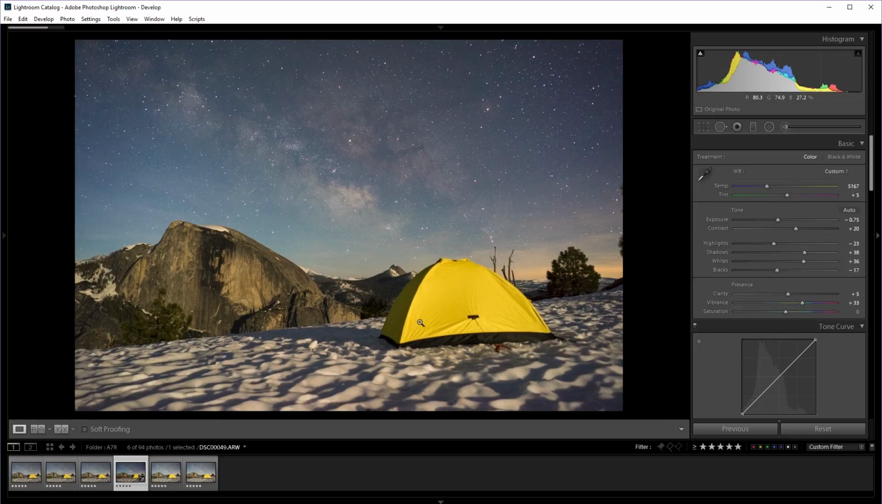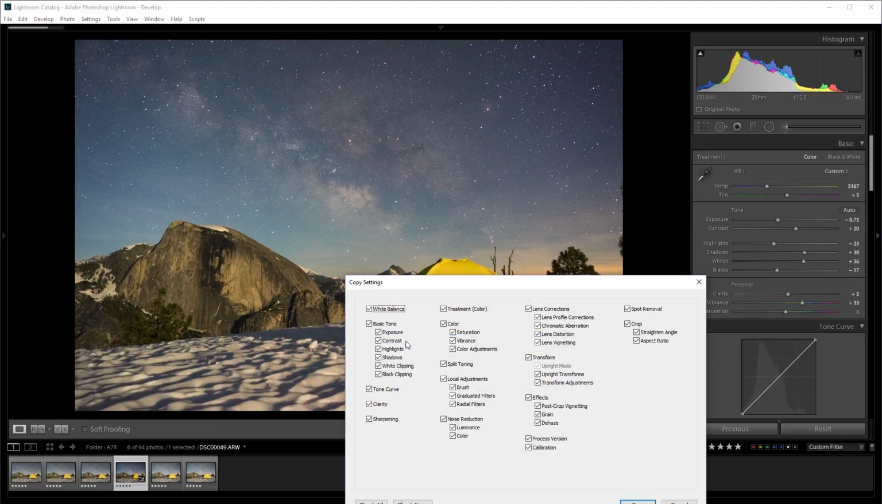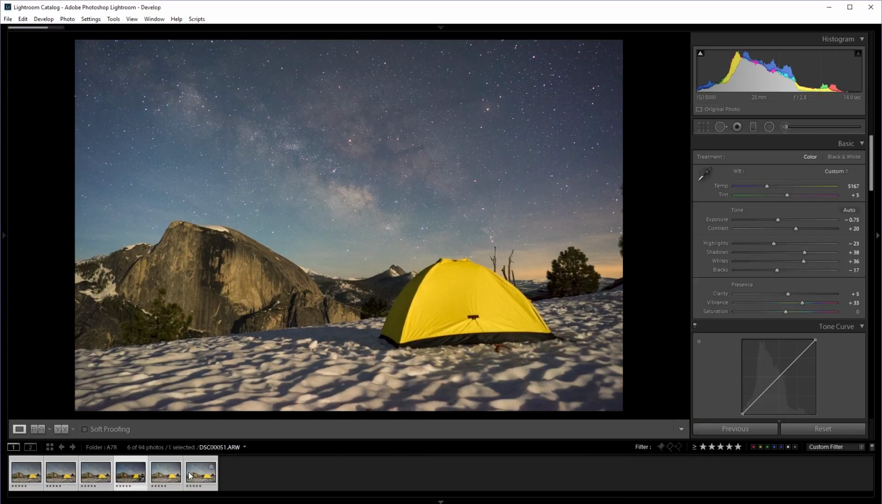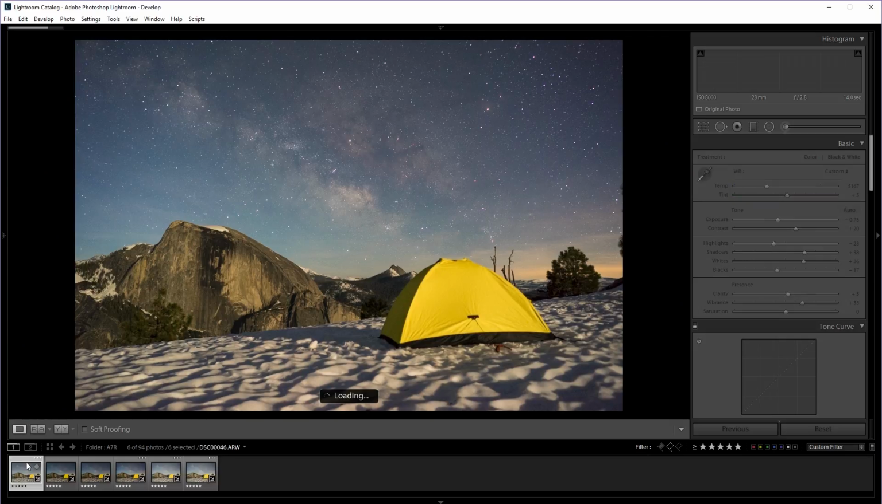Then we'll go ahead and copy and paste these settings to the other photos. Control-Shift-C. And then we'll paste that. So my keyboard might be a little bit loud because I got a mechanical keyboard. I'm going to see how they look.